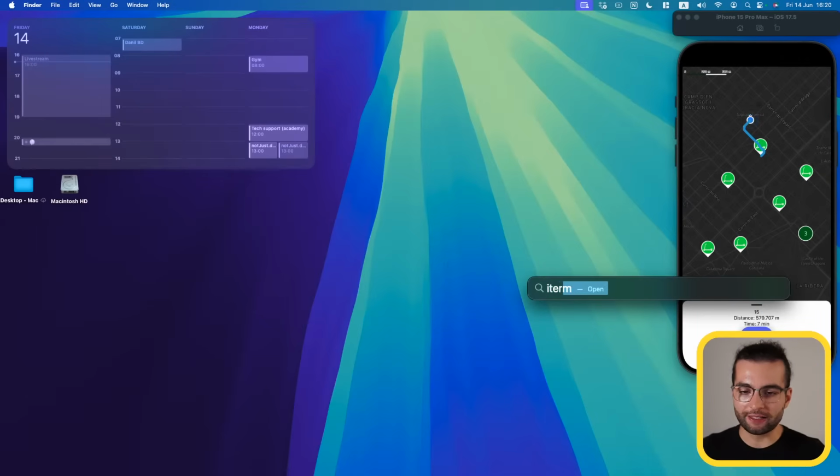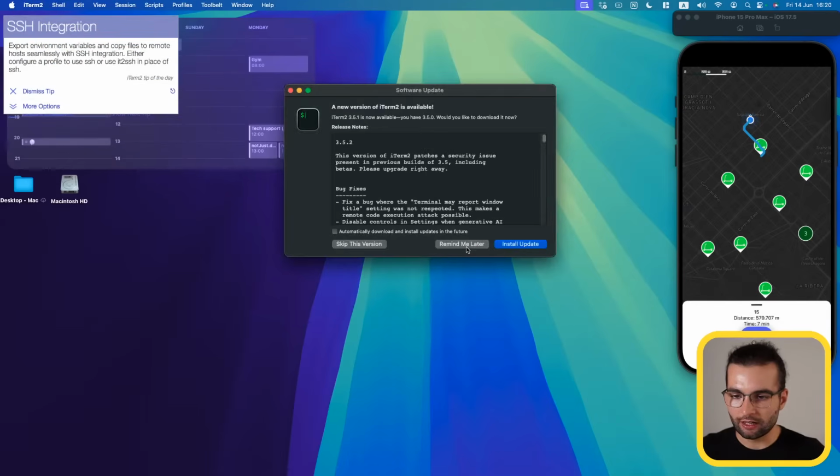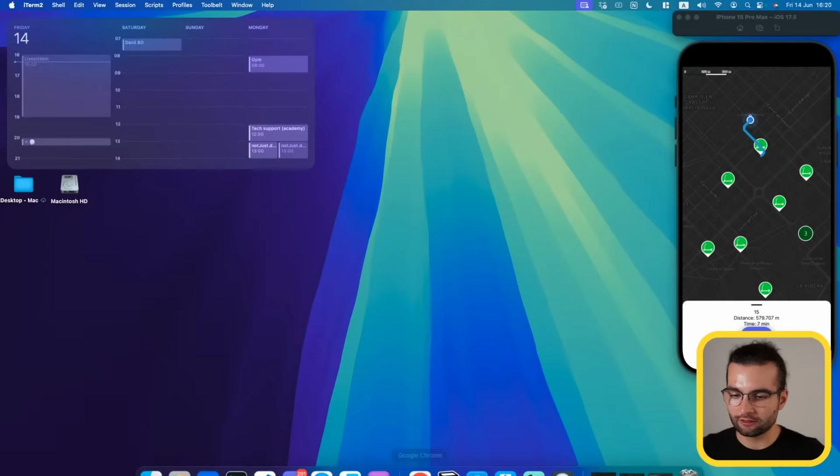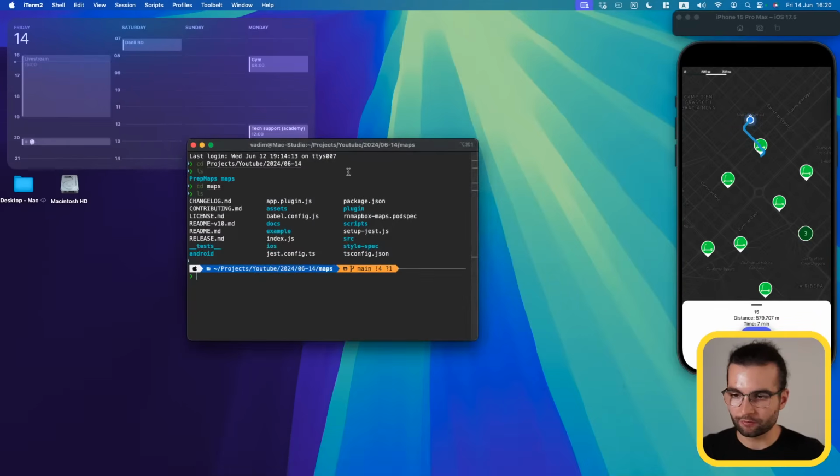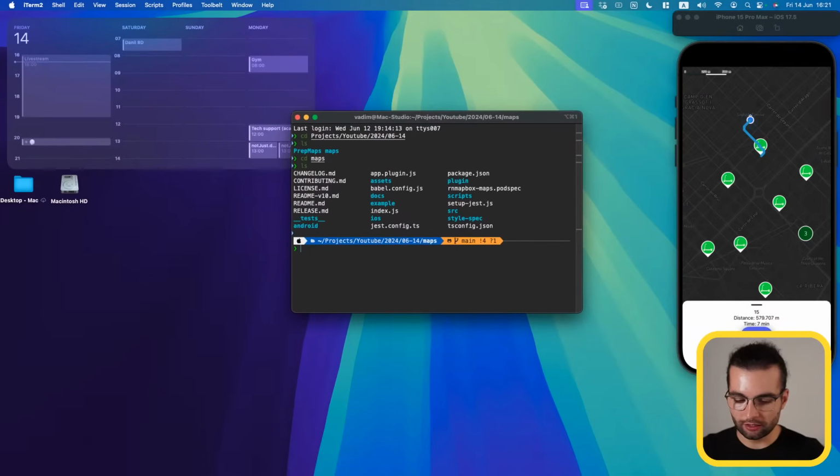Let's go ahead and open up a terminal. Maybe remind me later. Where is my terminal? Here it's supposed to be.